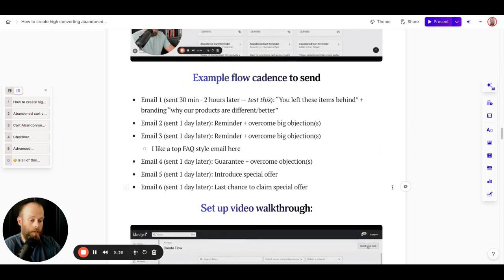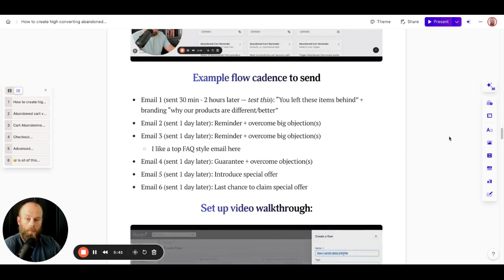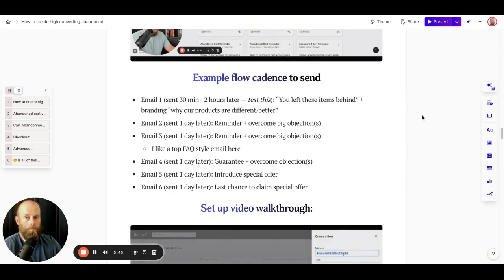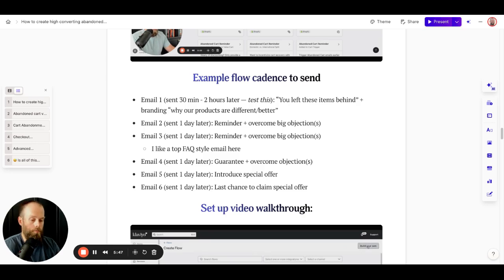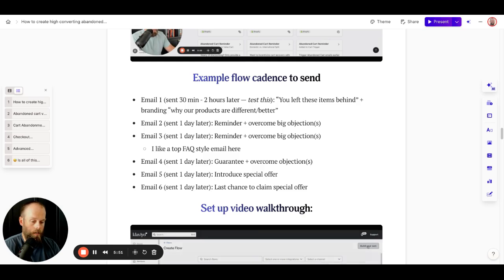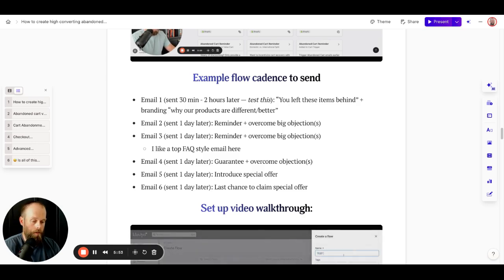So here's an example flow cadence. Again, split test all of this. What I'm showing you varies per client, which means it's going to vary for your brand as well. Don't just blindly copy everything I'm showing you here. But this is a good starting point where you can, 1, set up your flow, 2, set up your time delays, and then 3, set up what your email content has. These are just some examples of what you could put in that email.